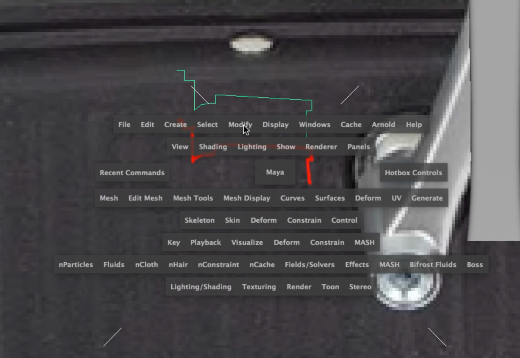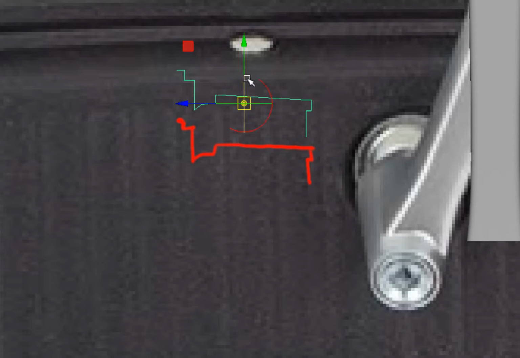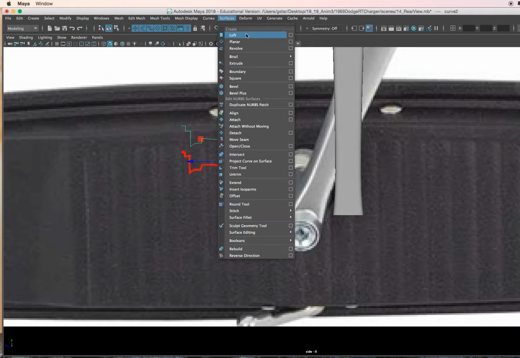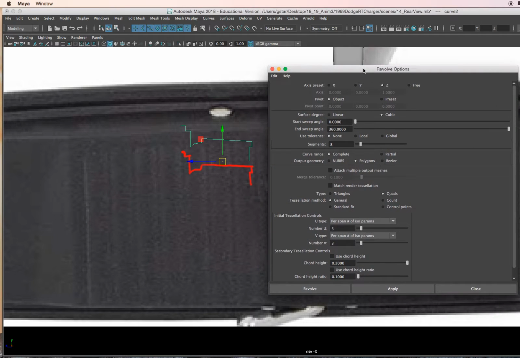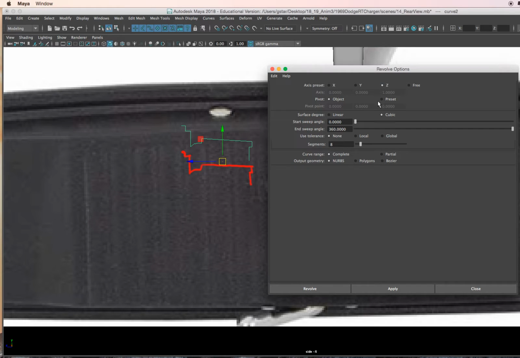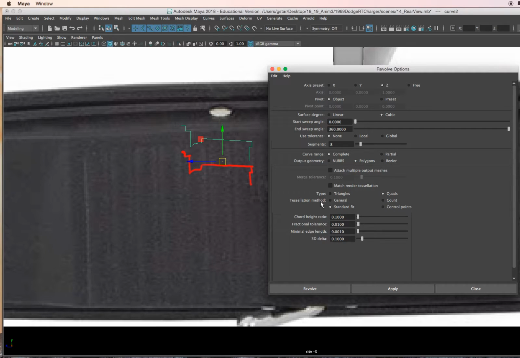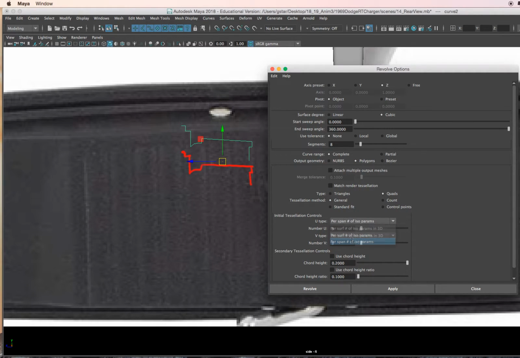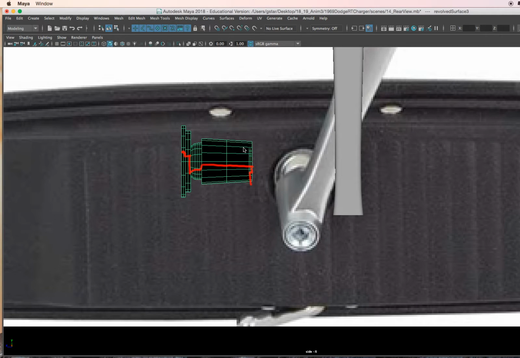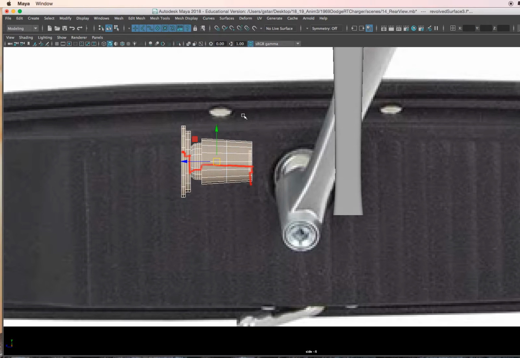Alright. Hold shift, modify center pivot. I'll hold D, bring that guy right down to the center. You see, right down there. We'll go to surfaces, revolve option box, change this to the Z. Alright, so I'll reset these settings so you know which ones to do. So Z axis, because I want it to revolve around the blue one. Polygon, quads, general, per span number of isoparms on the U and the V type, and we'll change that to 2 to apply. So there we go. There's our shape.